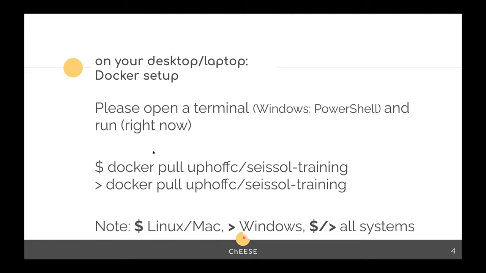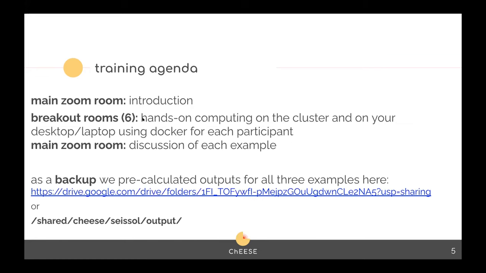If there's a problem, we will have three breakout sessions actually, so there's lots of opportunity. Today for today's training, we will also use breakout rooms. At the beginning, before each example, we will have an introduction in the main room. We will tell you what the required input files are to run SeisSol, and we will go through the input files to tell you what the parameters we put there mean.